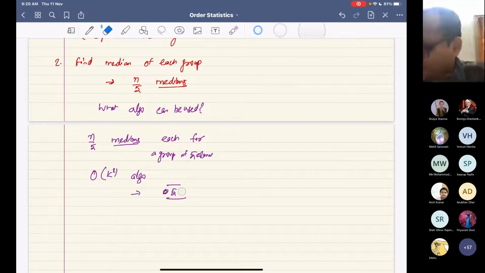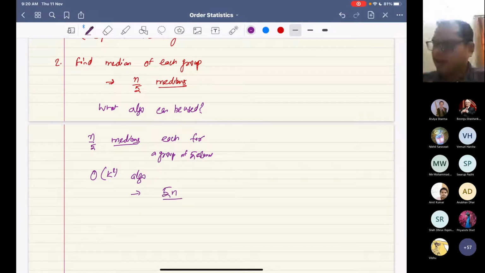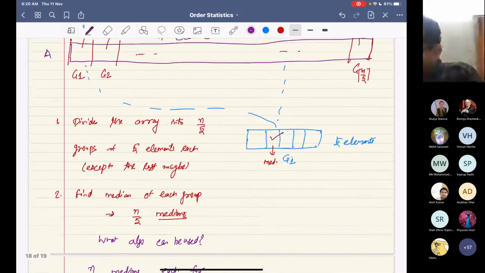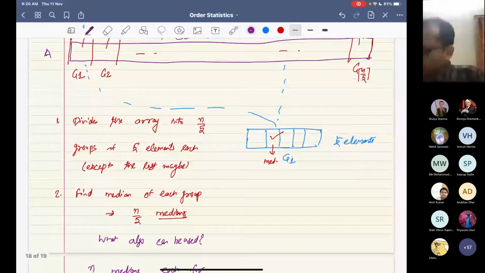5n. It's still order n overall, but yeah, this is what you can do. Even if you use an order n square algorithm for finding median of each of the group, you don't lose much. You still get an order n way of finding this. Find median of each group, right? Now what you have is n by 5 medians.